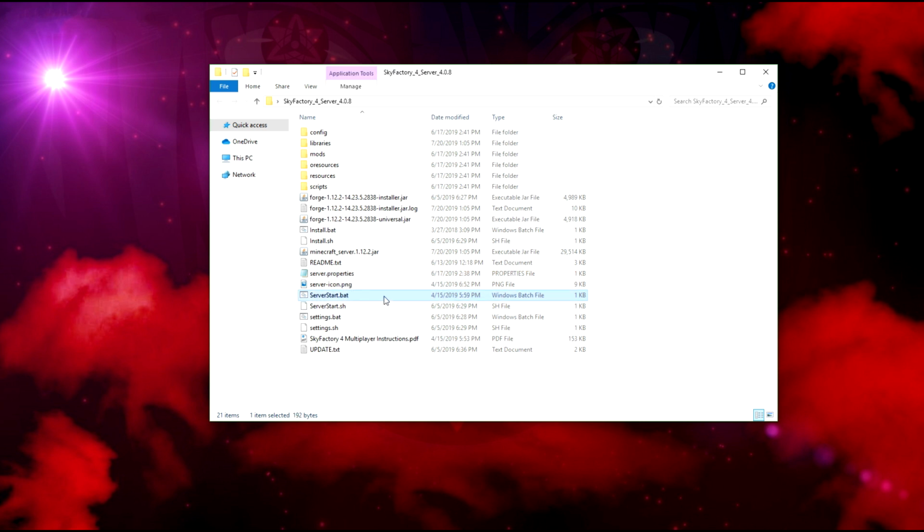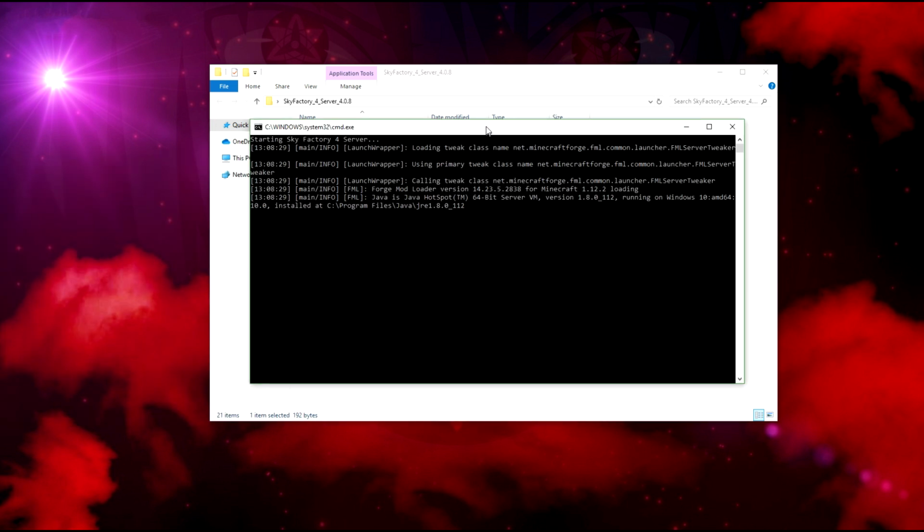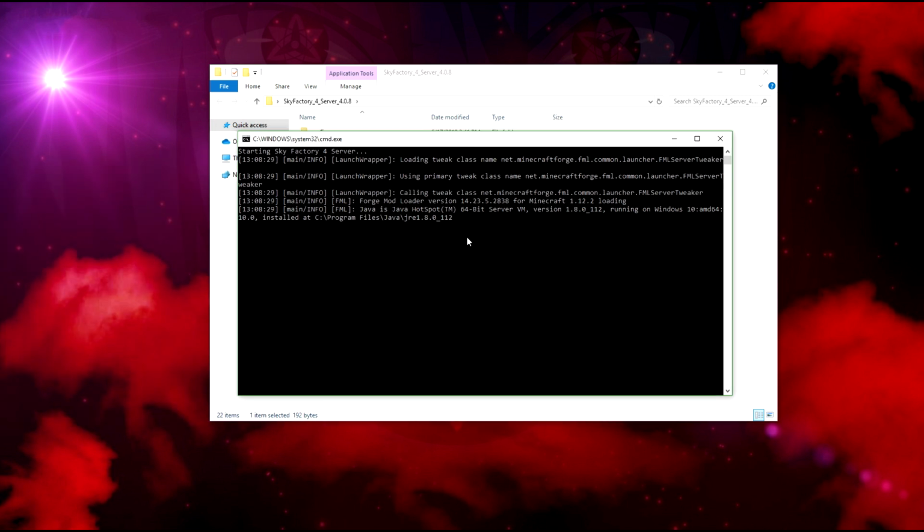So now, once you've done that, you have your server start.bat if you're on Windows. This is for Linux and probably Mac. You can double click on that, and this will open up your command prompt again. I'll drag that back over here, and this will start to run and get all your files set up for running your server. Now here's the deal.